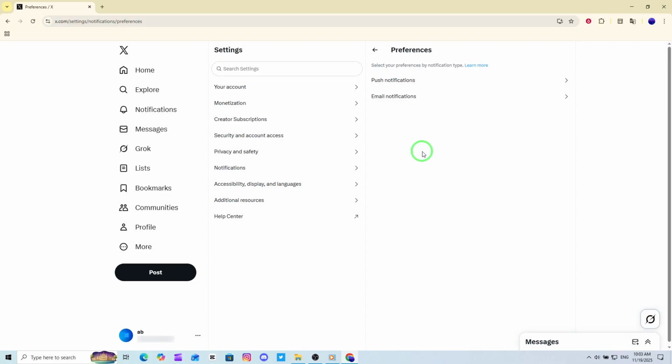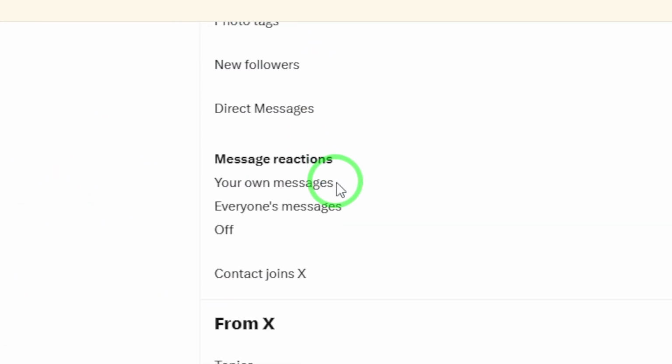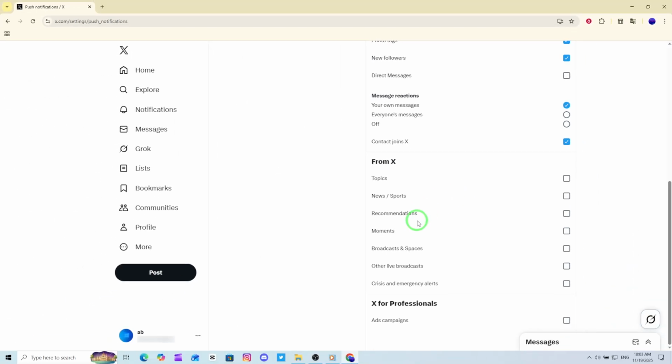Next, click on Push Notifications. This is the section that manages the updates you receive while using the X platform on your browser or mobile. Scroll slightly until you see a category called X for Professionals. Under this section, you'll find an option labeled Ads Campaigns. Now, make sure the checkbox beside Ads Campaigns is turned on.